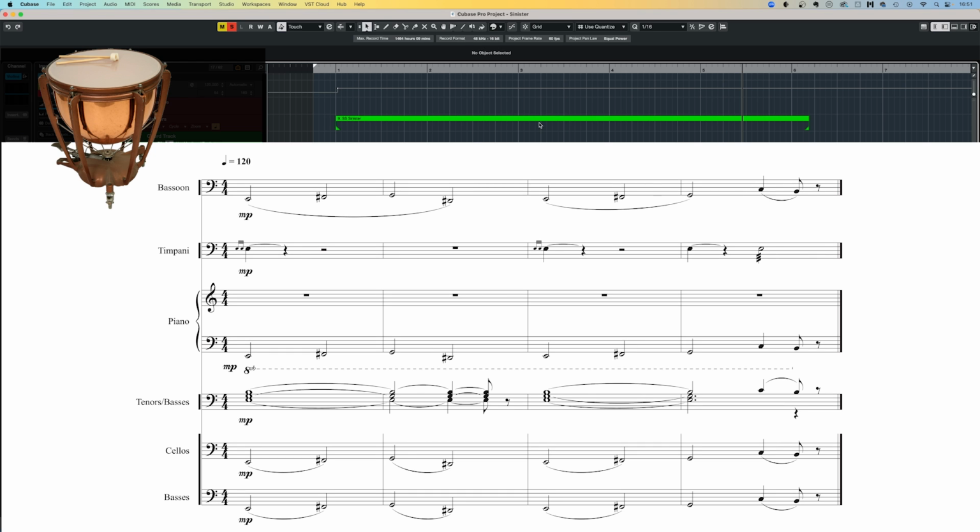Using the timpani can be a great way to also add some extra attack and definition. I find playing the root note of a chord at the beginning of every couple of measures helps to punctuate the beginning of the measure.